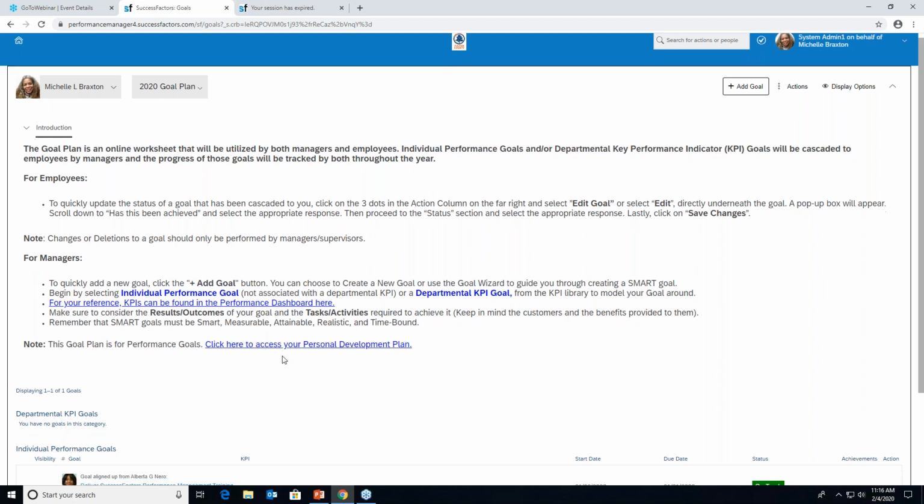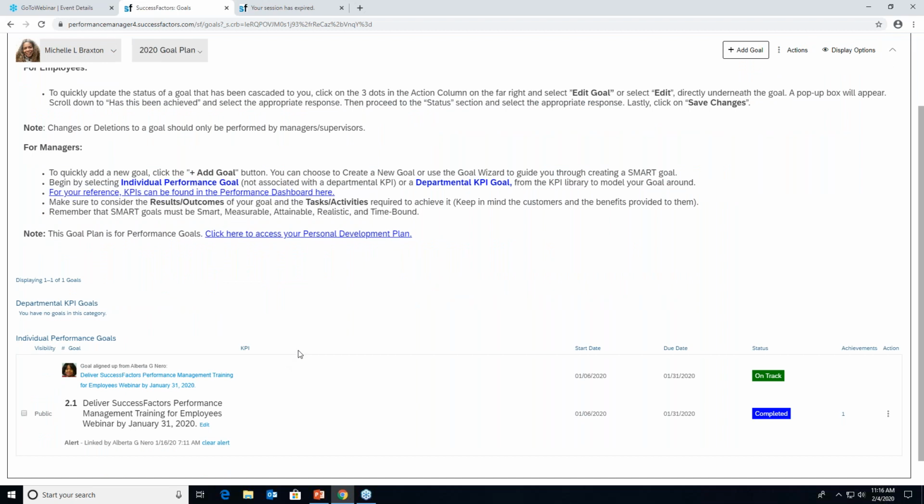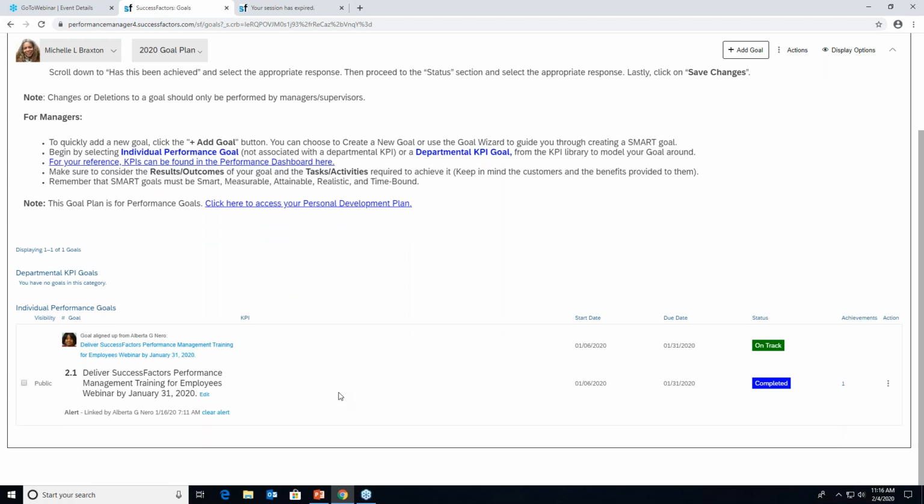Now, goals. There are two types of goals that could potentially be cascaded to you. You have departmental KPI goals, and then you also have individual performance goals. Goals are automatically assigned a goal number here and have a description associated with that. Below that, you can view alerts associated with that goal, who created, edited, linked, or aligned that goal, and when it was done here.